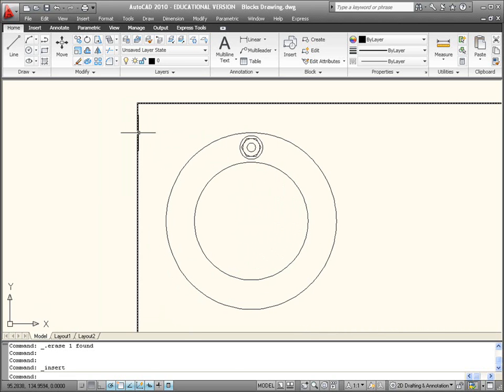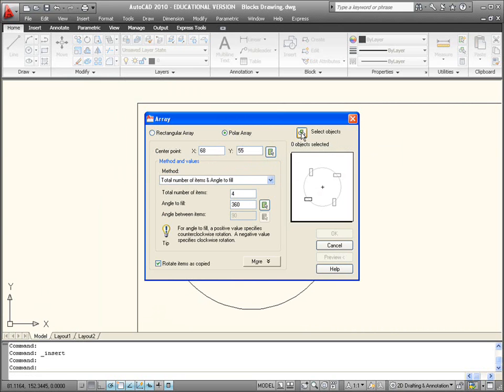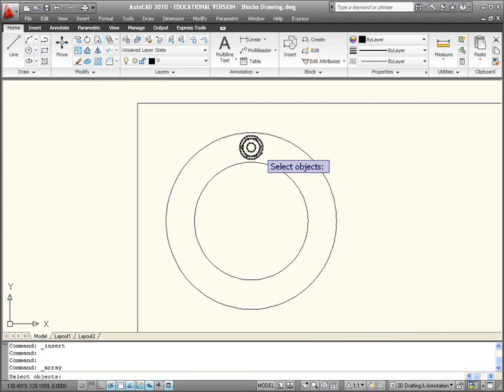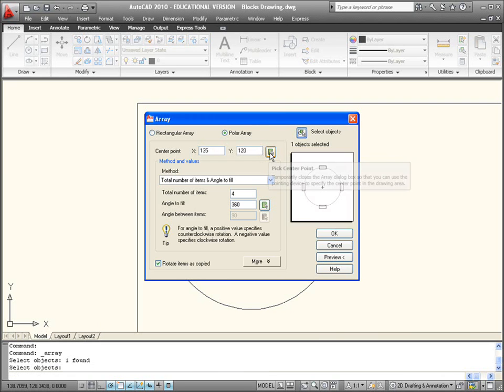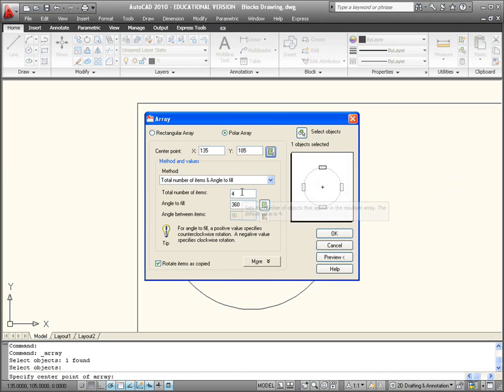So using the array command, AR, I can select the little array icon. This is going to be a polar array, so select polar, select my objects. That's my object, it's the only object I need to select. The center point of my array is going to be the center point of this circle. Again, I always have a little look down here: total number of items and angle to fill, total number of items, angle between. Always make yourself aware of these at this stage.